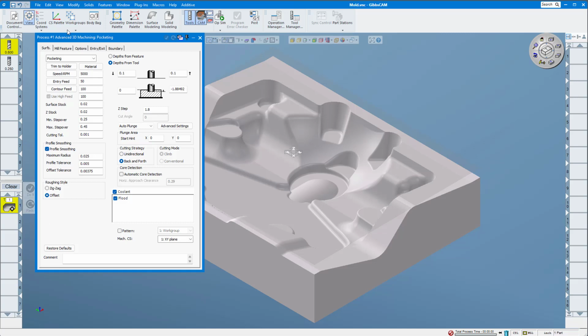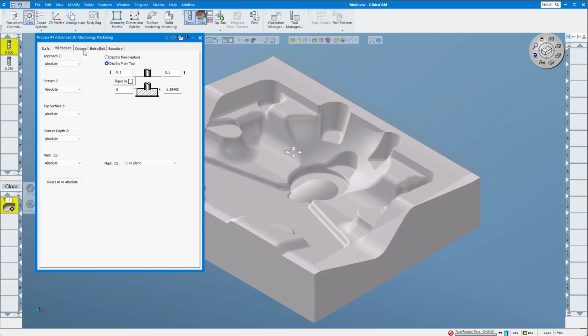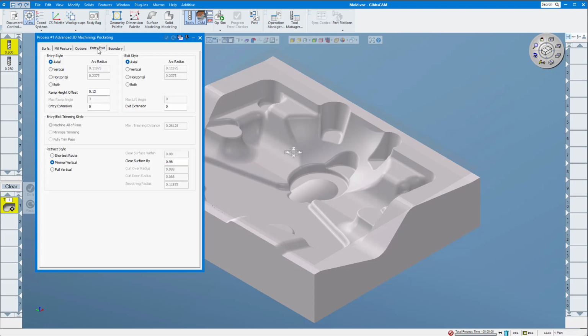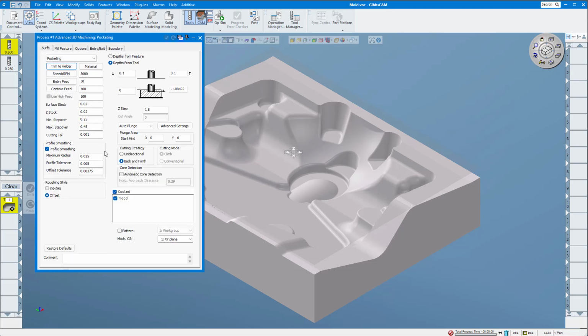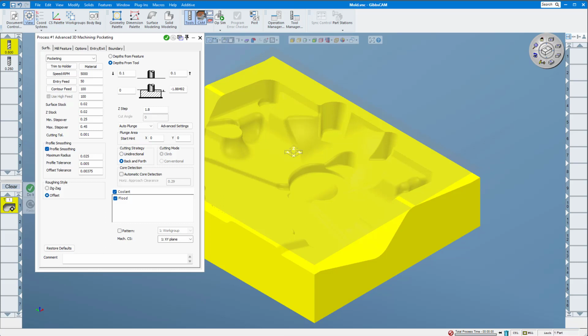And here we have our process window, and there's tabs that we work from left to right. Here we have our surfaces, the mill feature, some options, entry and exit moves, and our boundary. I'm not going to go over every one of these or we'd be here all day, but I'm going to go over the big stuff just to help you see the workflow and how to get started. So the first thing I need to do is select the model, which is easy enough. So there's the model right there. That's what I'm going to machine.